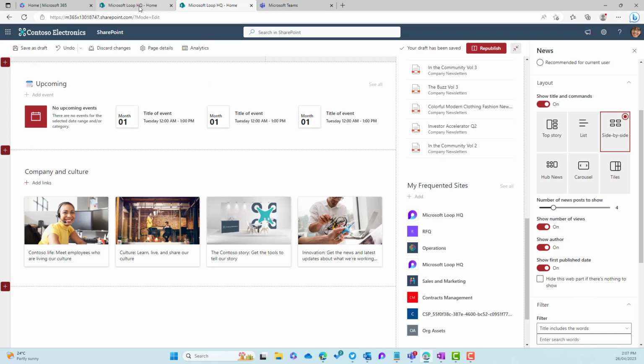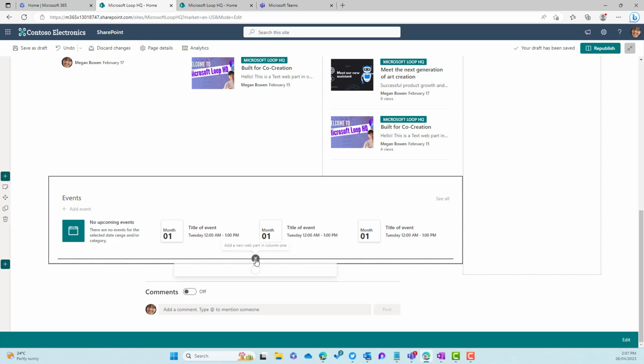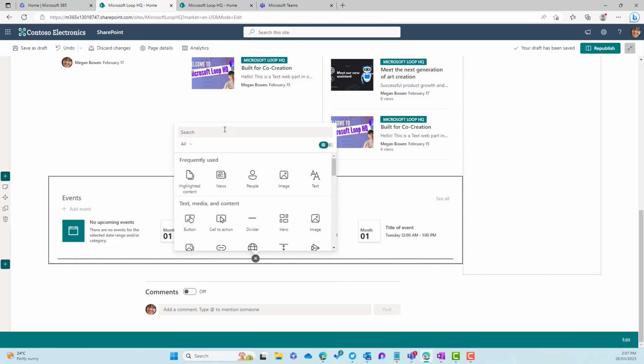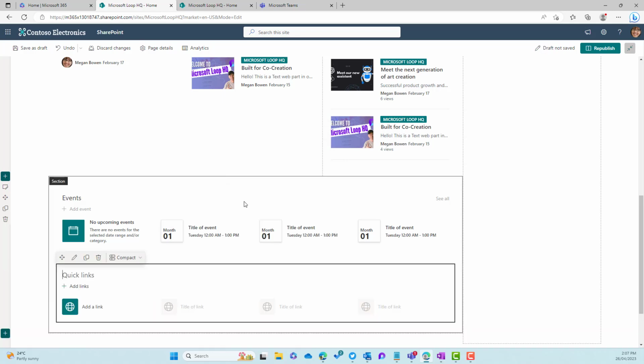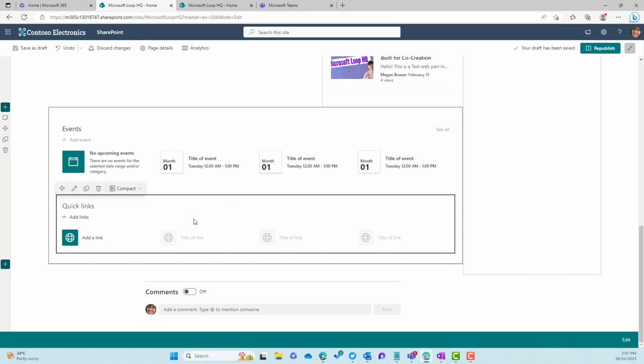All right, so let's go back onto the homepage that we're building, and we're going to add a web part. It's going to be another instance of the web part quick links. Now, if you remember, we've got our quick links up the top here, but we've also got another quick links web part that we've added to the page.